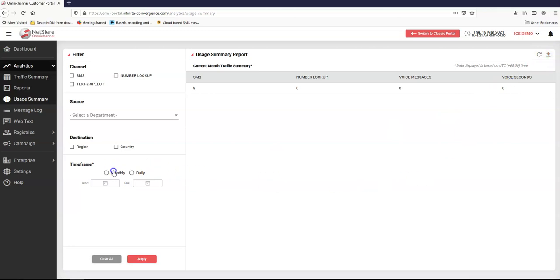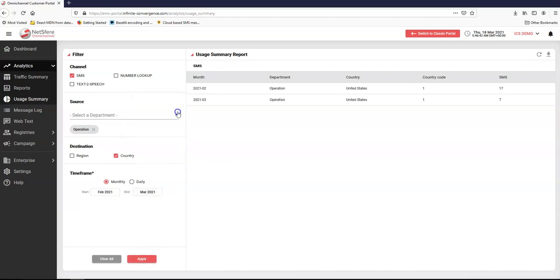For example, you can view the traffic report by selecting filters for SMS channel, sent for the operations department, and you can view the results based on a country level. And you can say that you'd like a monthly breakdown, so you can select Feb and you can select March. And when you hit apply, you can actually see that the data is reported on a monthly basis for the operations department and also by a country level breakdown.